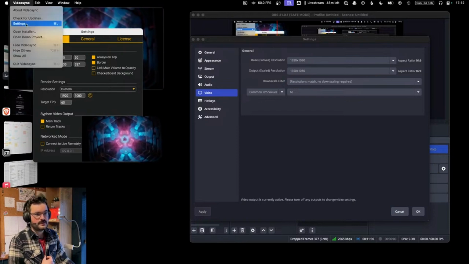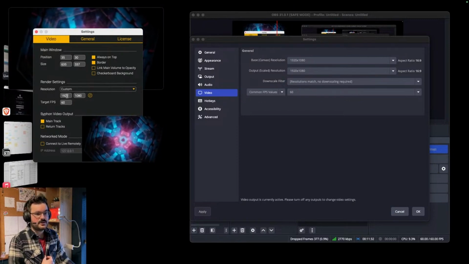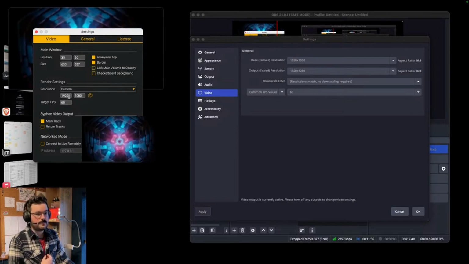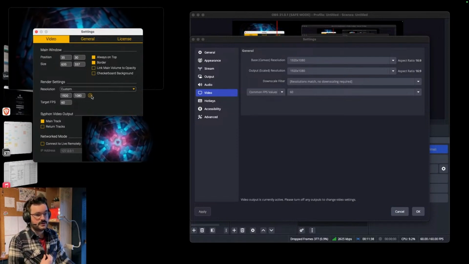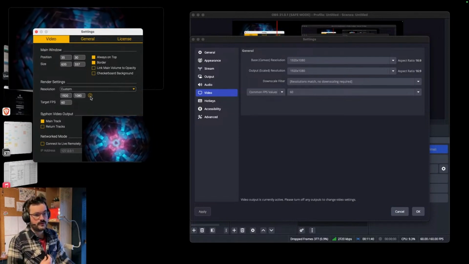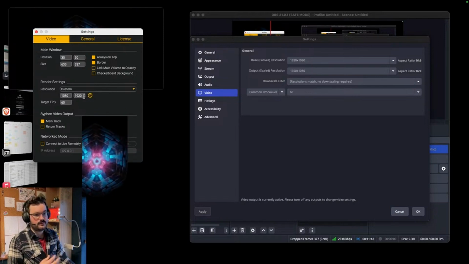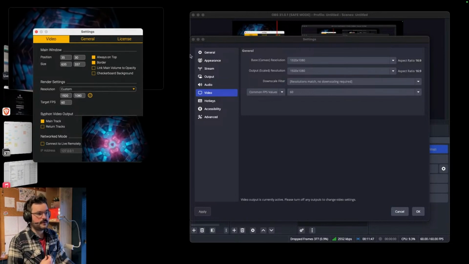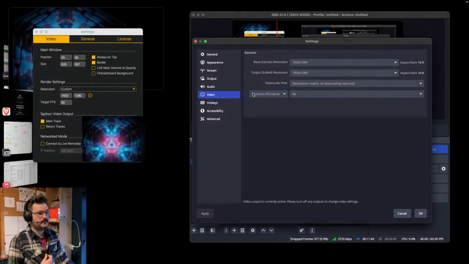So you go to Videosync, Settings, and then change this here. I think it's just this out of the box, so you shouldn't really have to change it. If you are doing portrait videos, you can just flip it like this, and then it's the same resolution, just portrait. But this is what you could keep it as for landscape. And then you just want to make sure the OBS video resolution is the same.